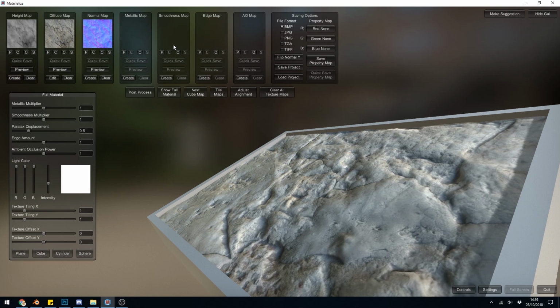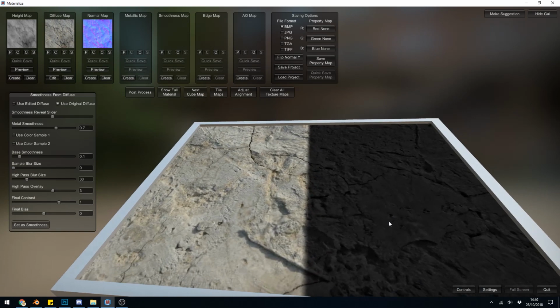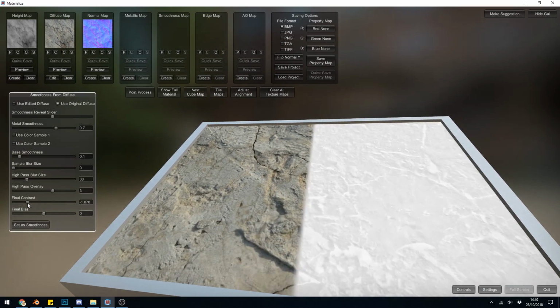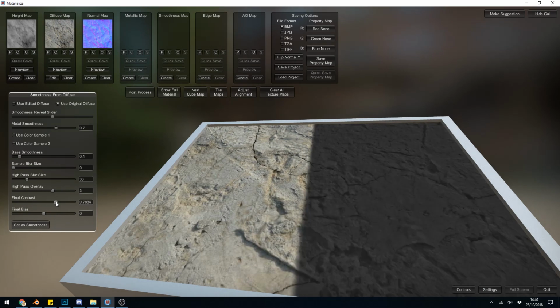The smoothness map is the same as a glossy map, so it's the opposite of roughness. Let's create one of those. Now this looks quite good because it's close to black and we want a rough-ish texture for our rocks here. If you needed to invert it, the final contrast is the slider that will invert, and that will help you. So that would be really shiny. This is rough. Again, you can mess about with all these sliders by yourself and see how you get on. Let's set that as smooth.